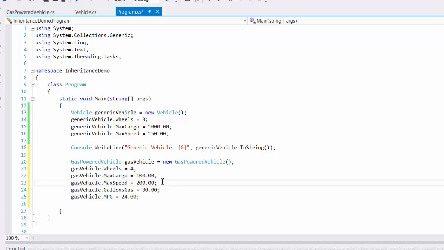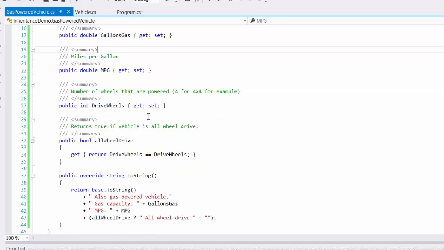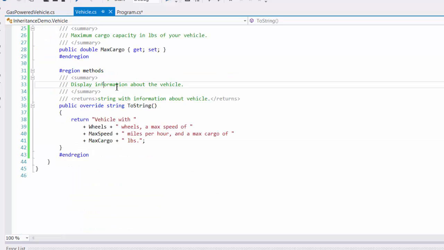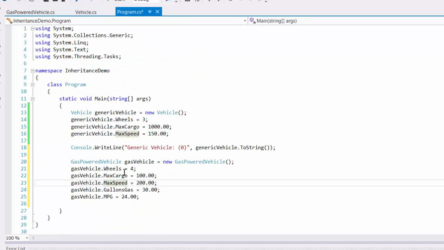The other thing to notice is that we are setting wheels, max cargo, and max speed. And if I look at gas vehicle, those aren't defined in gas-powered vehicle. Where are we getting that? Well, we're getting that from the vehicle class. In the vehicle class, that's where we have wheels, max speed, and max cargo.